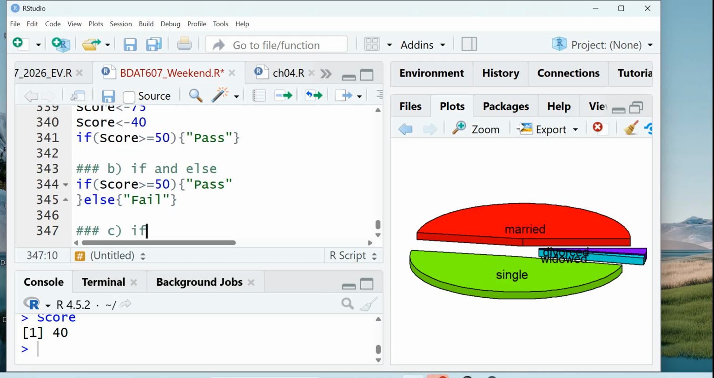Then C. We have ifelse together. Now, you see, I could have gotten, let's say, 6 people and their scores, or even 10. I won't be able to use the if and the else, or I cannot pass score in the if, if score is a vector.